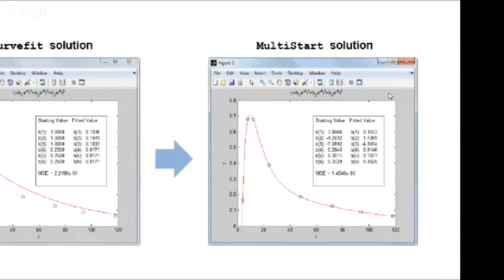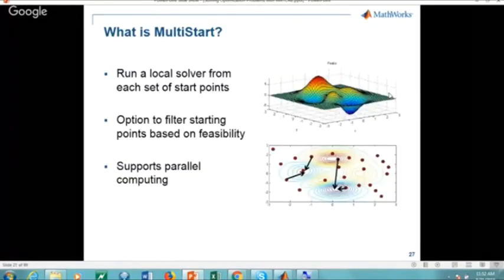And how do you use this? Let's see that. So what is a multi-start? We basically run a local solver from each set of start points. You can select start points and run the local solvers from multiple locations. That is what we want to do. Also, there are options to filter starting points based on feasibility, so you can check whether a point is feasible or not, and reduce the set to make it faster.